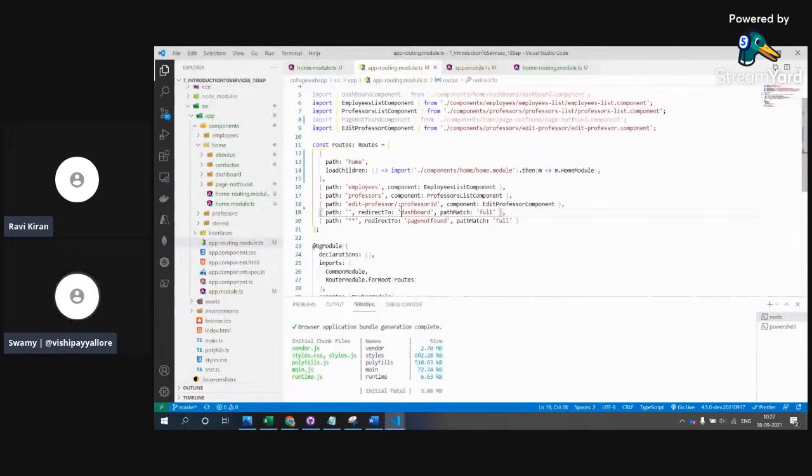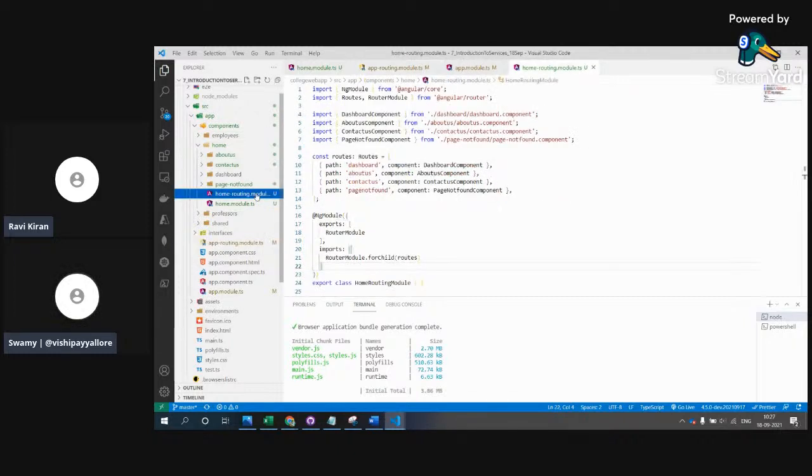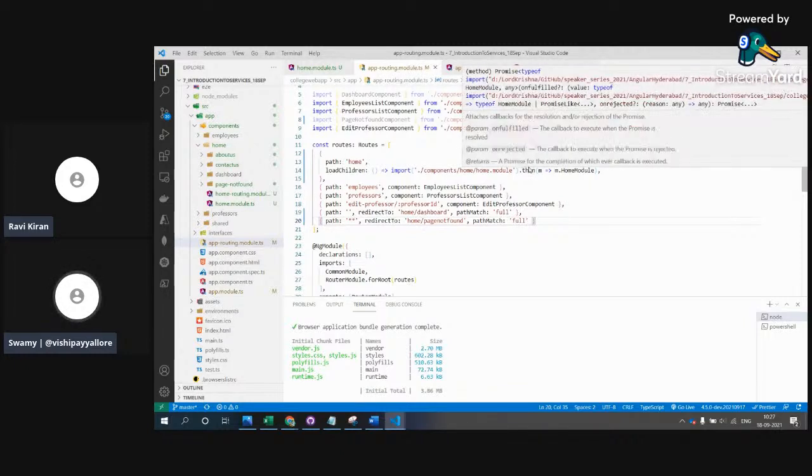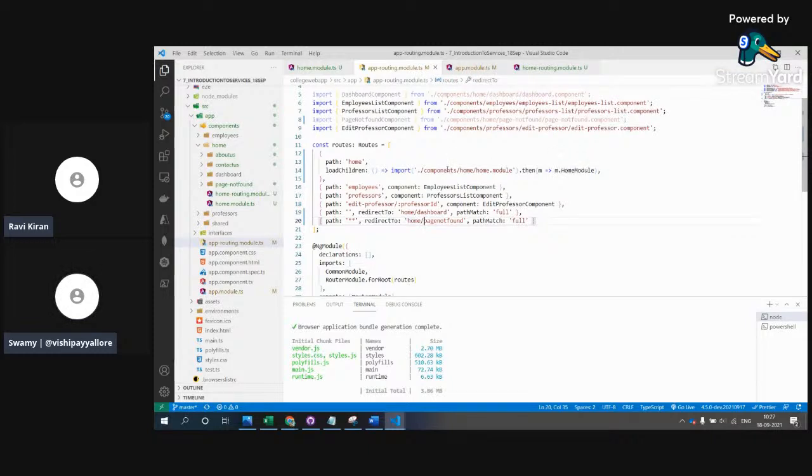If I want to go to dashboard, right now it is under home, and this page not found also, which is under home. We saw that inside the home routing we have the dashboard, about us, contact us, and page not found. So here in our app routing module, that's what we are saying, that hey, load all these routes which are from this module, and that will have a path of home. So if I want to go to dashboard, that is home/dashboard, home/page not found, right? So that's the thing.